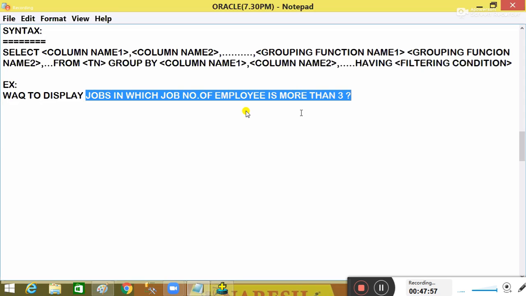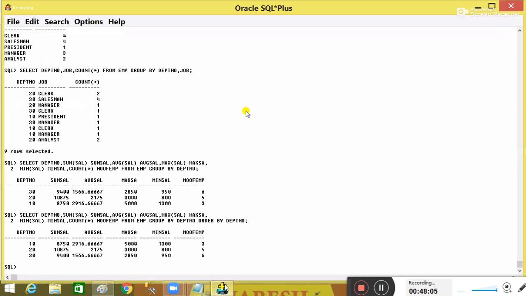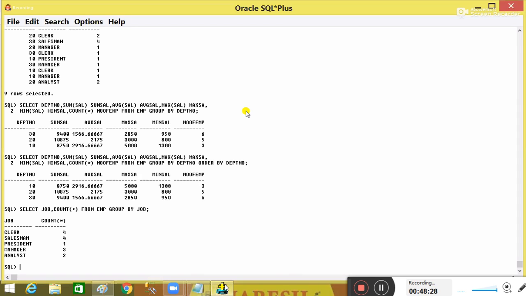Yes. First I need to find out the number of employees in each job. How to find out the number of employees in each job? By using group by, right? Now we write select job from EMP group by job, and for the number of employees I use the count function: count of star from EMP group by job. So first I find out, job-wise, the number of employees.